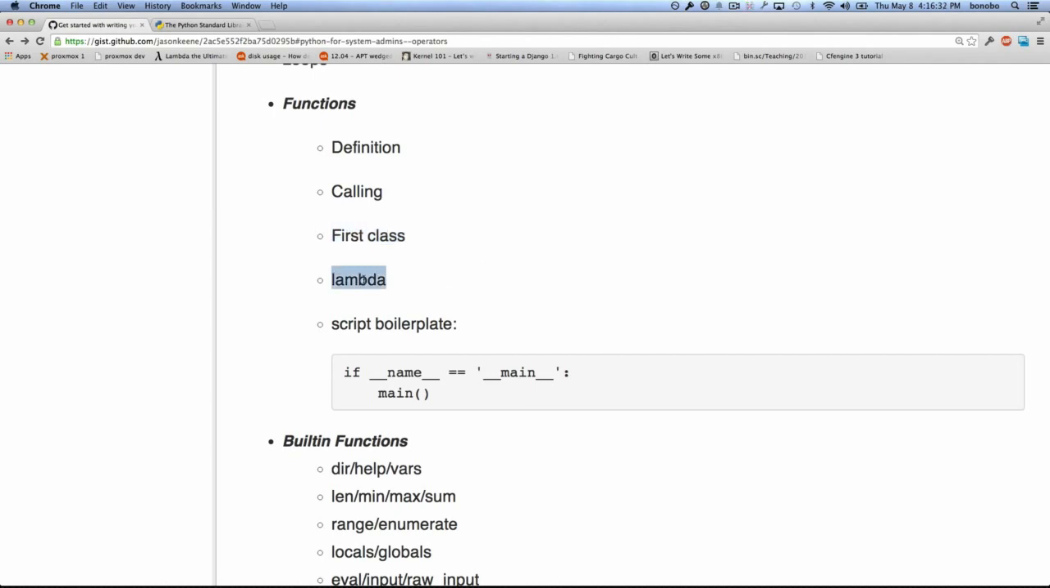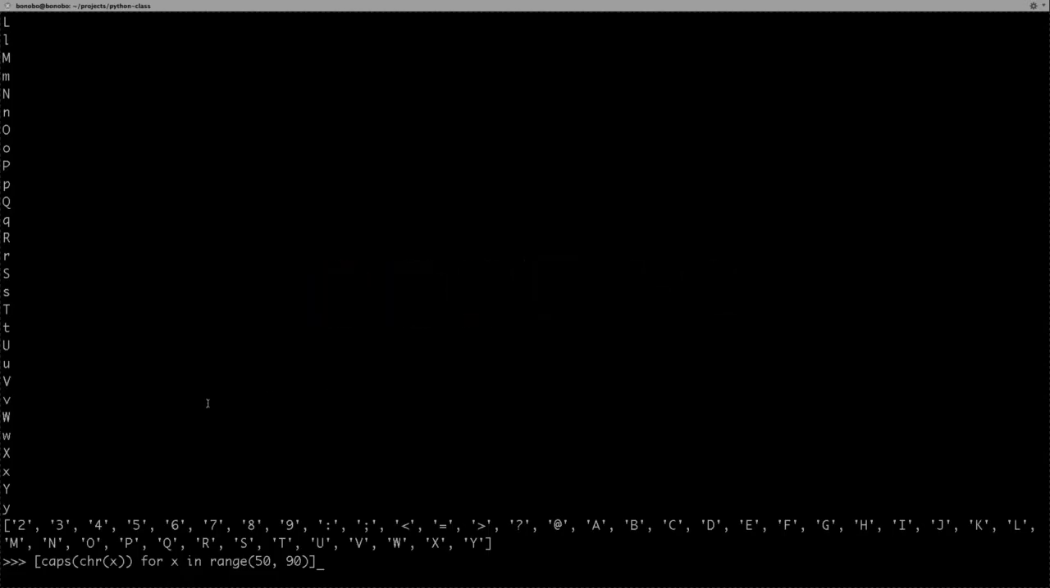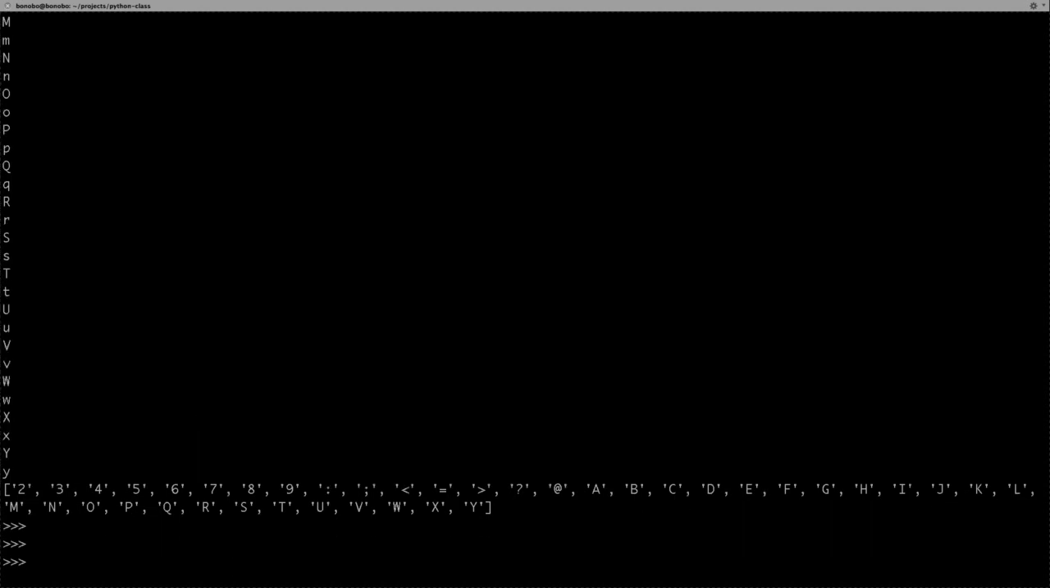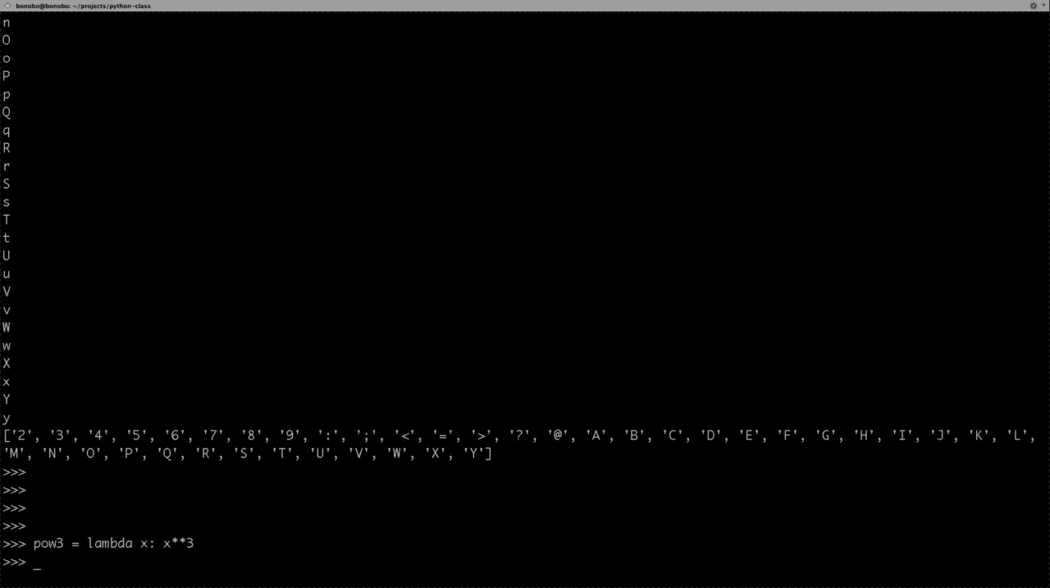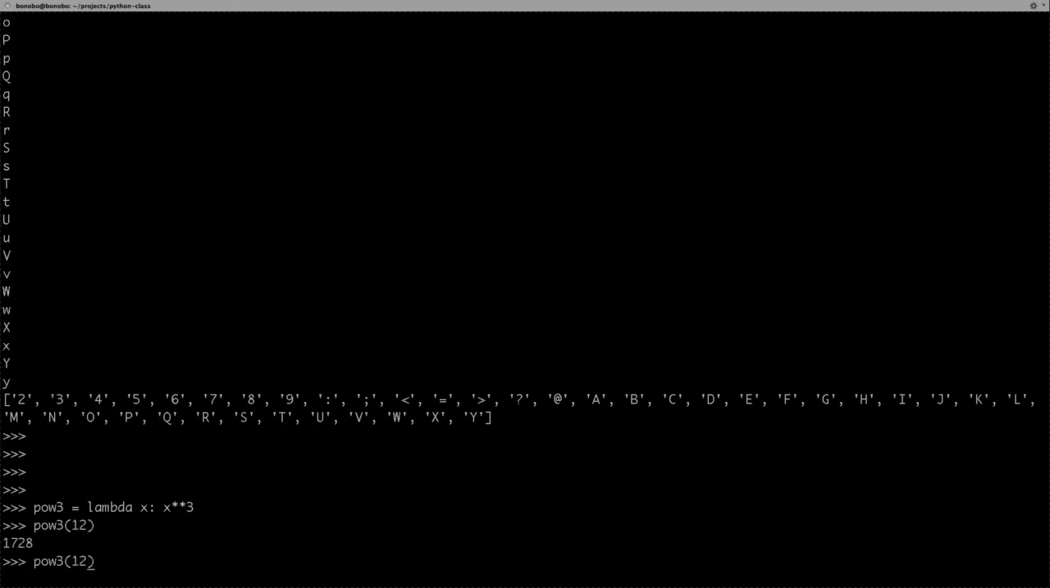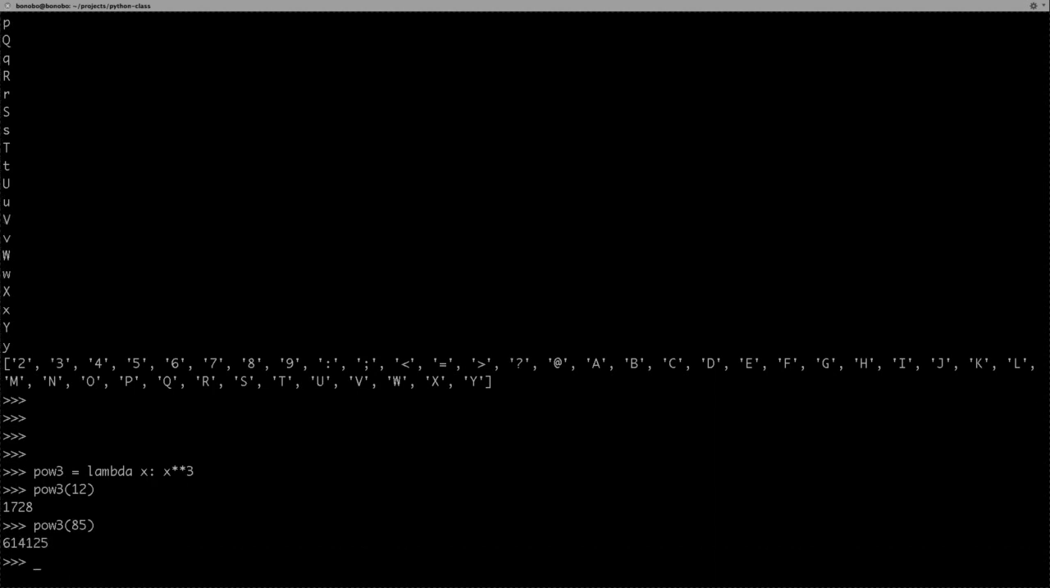The lambda. When we were defining a function before, we used the def keyword. Lambda is another keyword that you can use to define functions. So this is a function that just returns the value that you give it to the power of 3. And I can assign this to a name, I'll just call it pow3. And now I can call pow3 and give it 12, or I can give it 85.